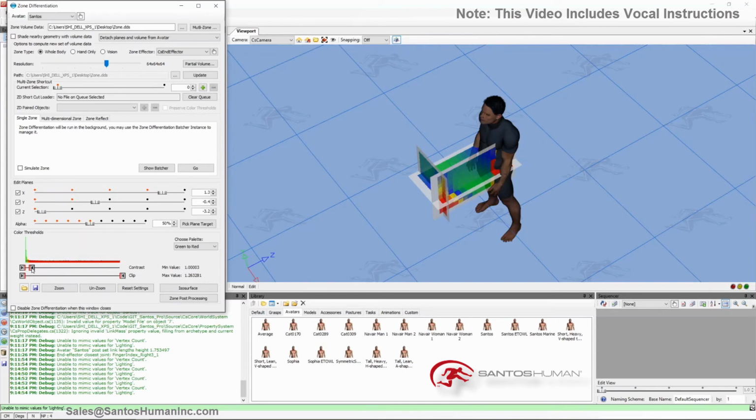We can fine-tune the contrast of the most optimal regions by adjusting the contrast slider and the color threshold section. We can also adjust how much of that region we want by moving the clip slider.